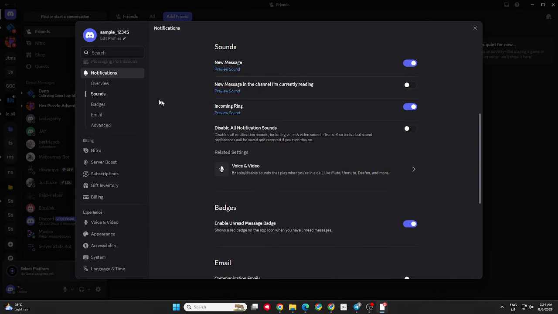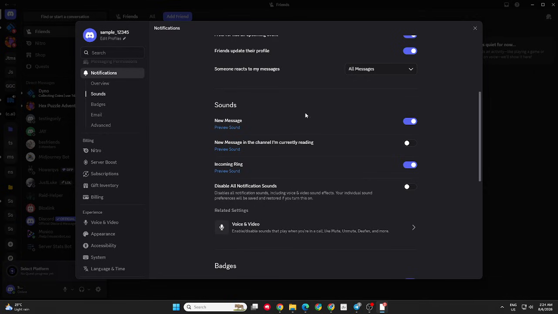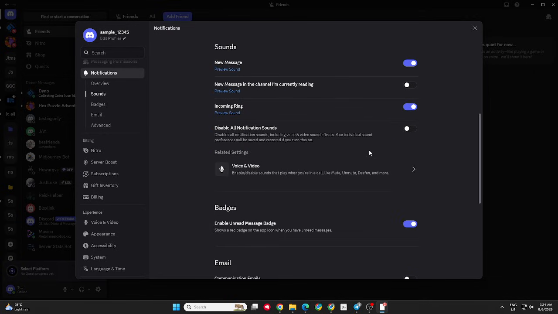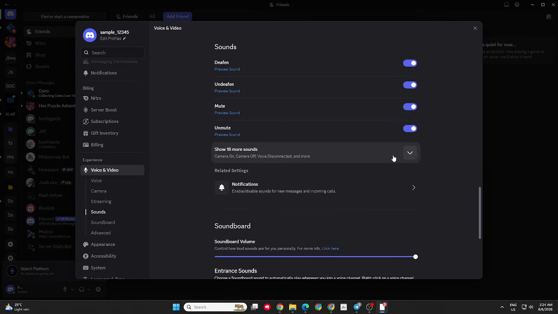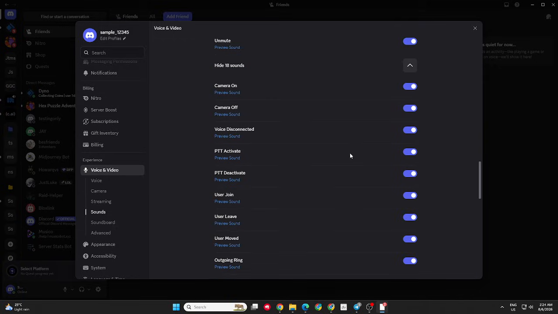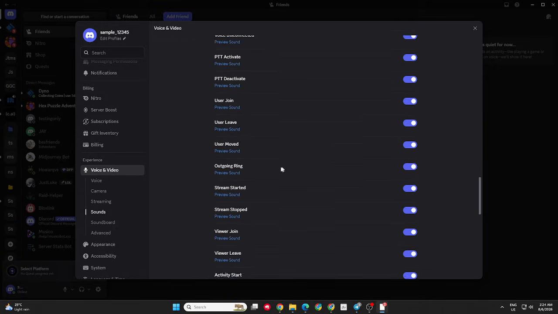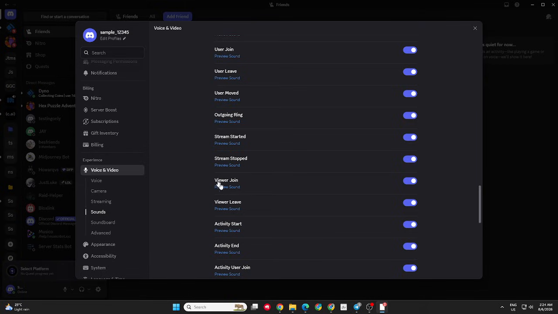Within the notifications page, look for the Sounds section or the dedicated Sounds tab. Open it to view the complete list of notification sounds available in Discord. You'll notice several individual sound options, each with its own toggle switch for different types of alerts. Scroll through the list until you find the option labeled Viewer Join. This is the notification sound that plays whenever someone starts watching your stream or activity.